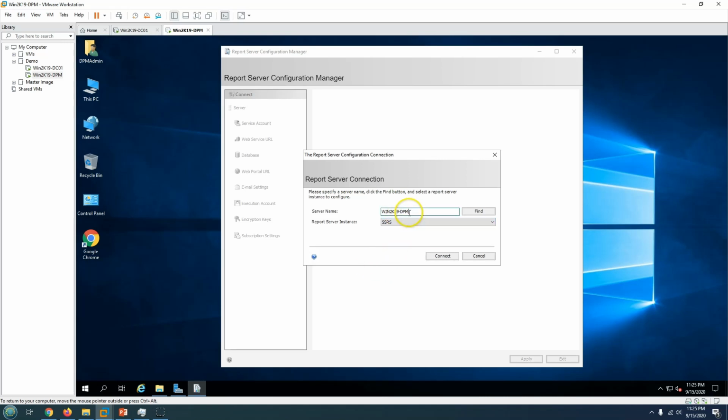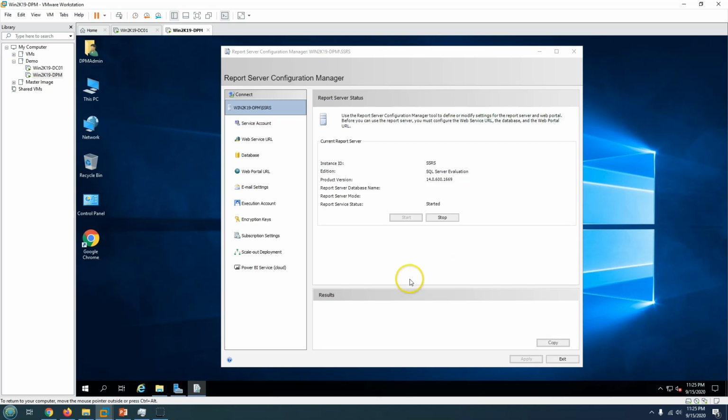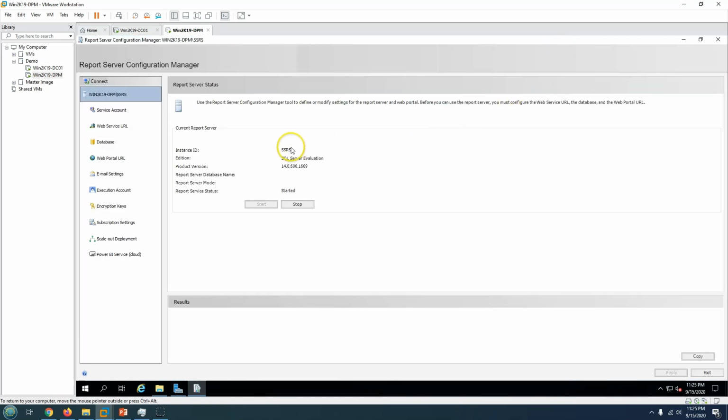So now this is my server name and reporting server instance, which is SSRS. So I'm going to connect with this. So now you can see we got it running. This is giving me the version, SQL Server evaluation mode, and this is going to be the product version name. So I'm good with this.